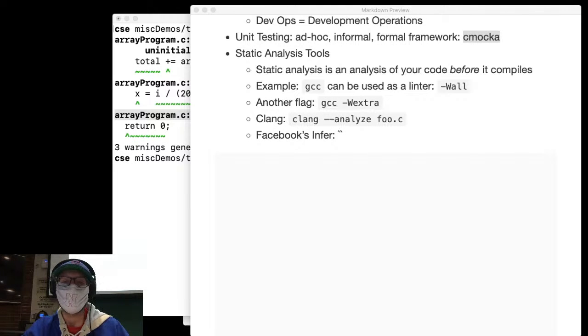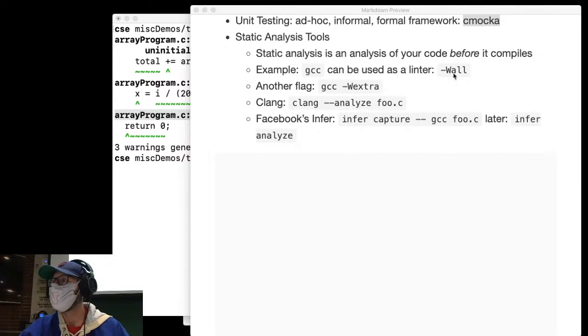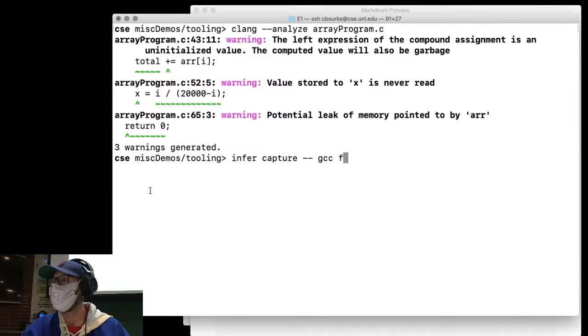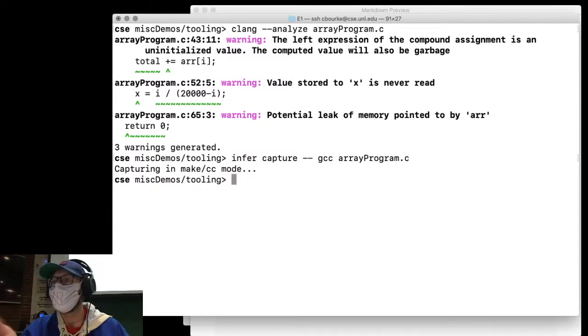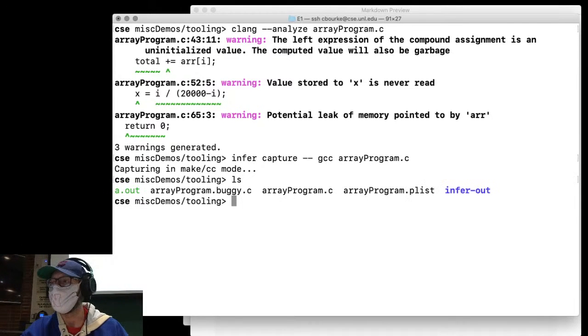And you can use it like infer capture, and then, there is a space there, gcc foo.c. And then later on, you can analyze it. Infer analyze. There we go. So let me show you that as a demonstration here on the same program, array program. Right? And what it'll do is it'll run through and run an analysis on it. And there's the output there.